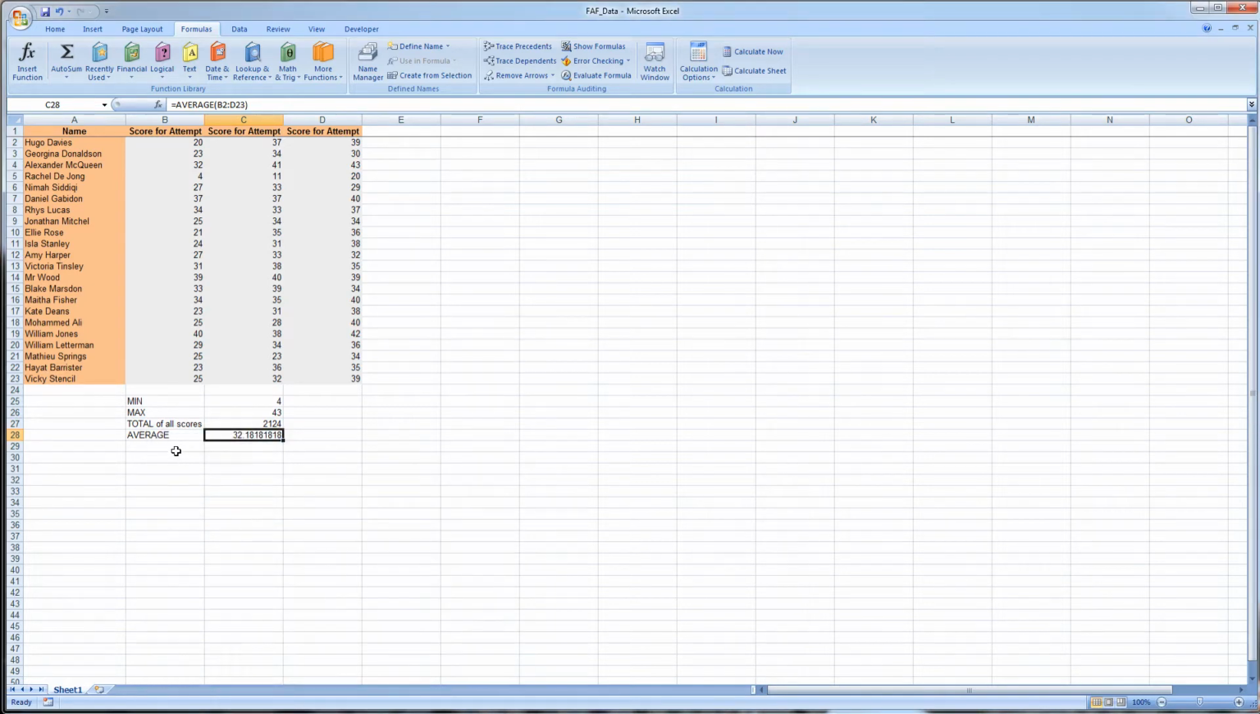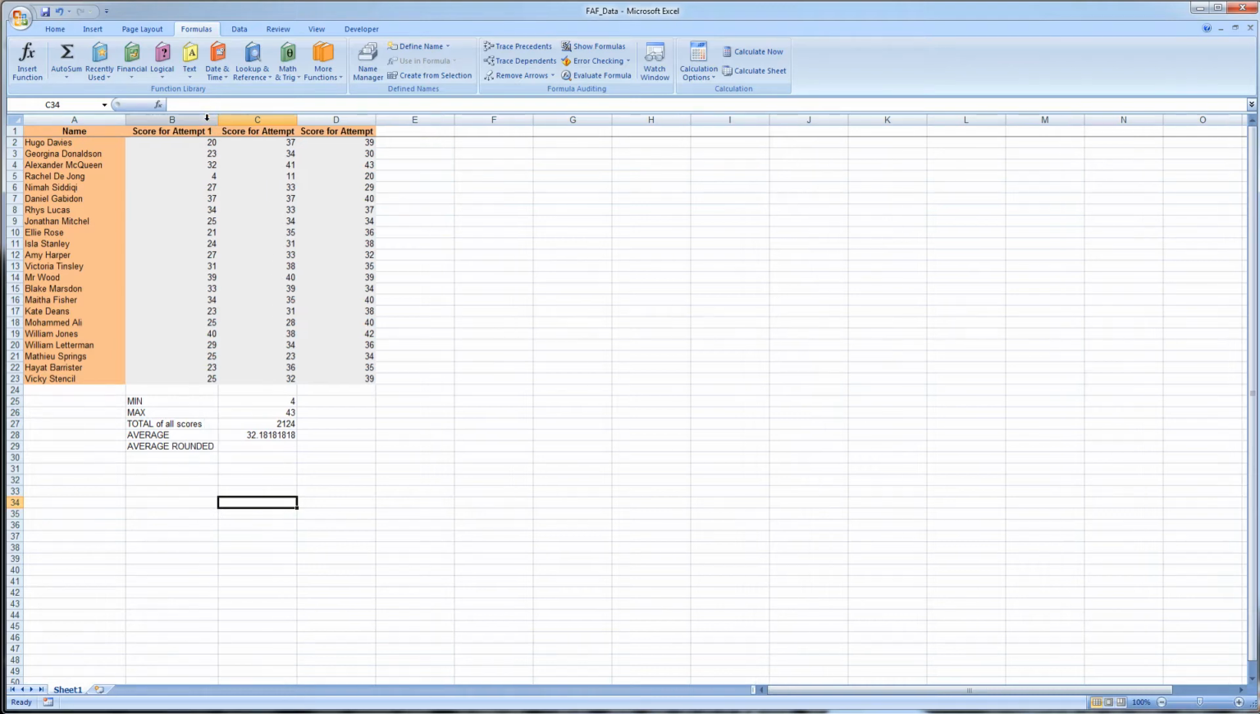What I'm going to do is round that number. So this is going to be average rounded. I'm just going to extend this column width by double clicking between the B and C, like that, so that it fits the average rounded text in there.